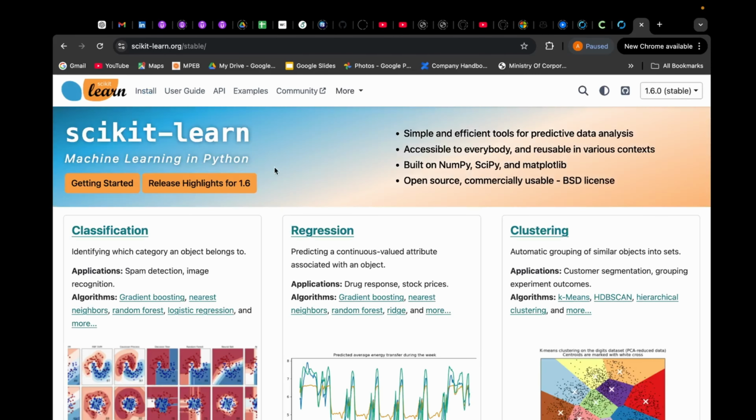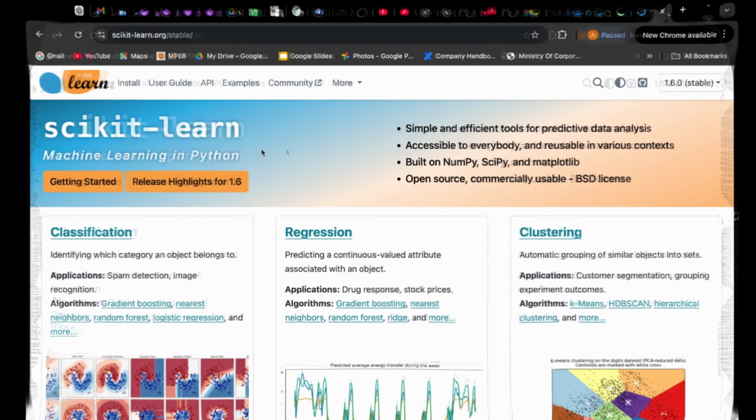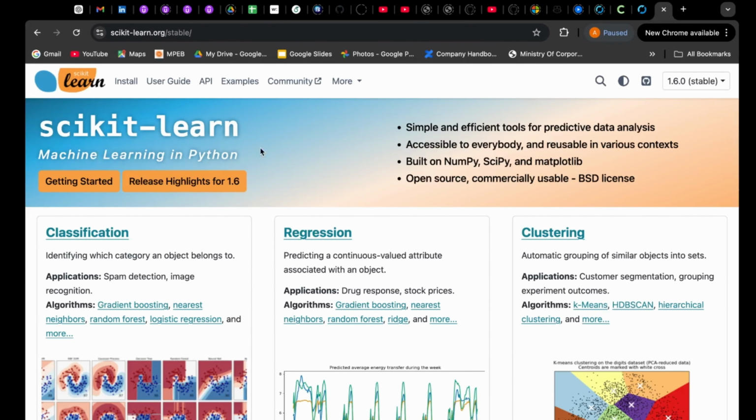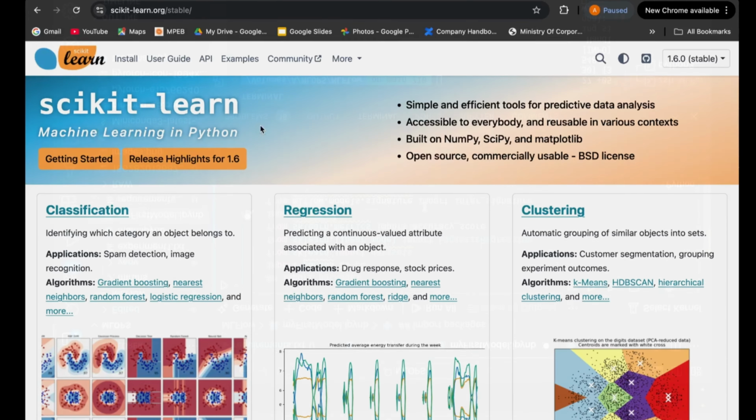So before proceeding, let us have a look at what scikit-learn is about. The scikit-learn is one of the most widely used libraries for machine learning in Python. It provides a range of simple and efficient tools for data analysis and machine learning, including algorithms, for example, classification, regression, clustering, model selection, and pre-processing of data. It is a free and open source Python library built on top of NumPy, SciPy and Matplotlib.